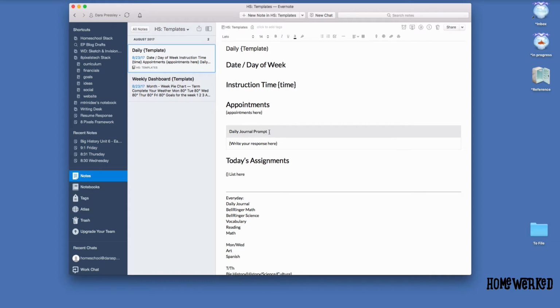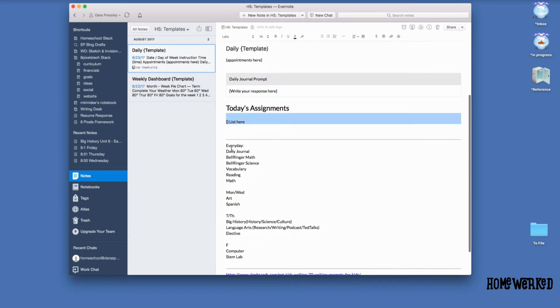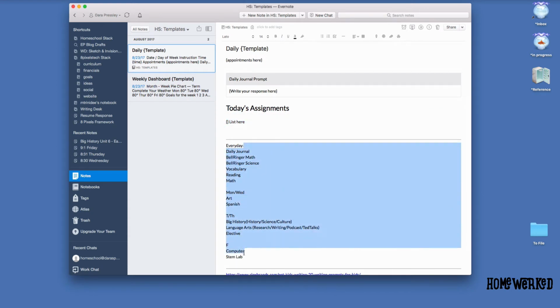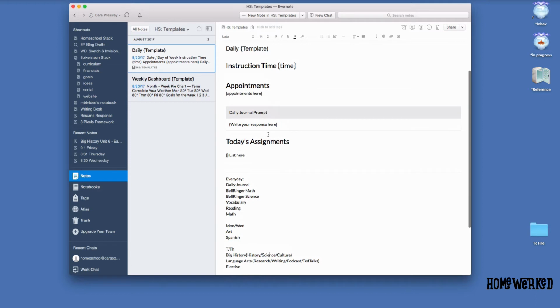And then each day I want him to respond to a journal prompt, and then I'll go into listing the day's assignments. And down here, I've kind of reminded myself how I wanted those assignments to run, and then some links to where I can get some writing prompts. So the good thing about this is that he'll be able to write his prompt right here.